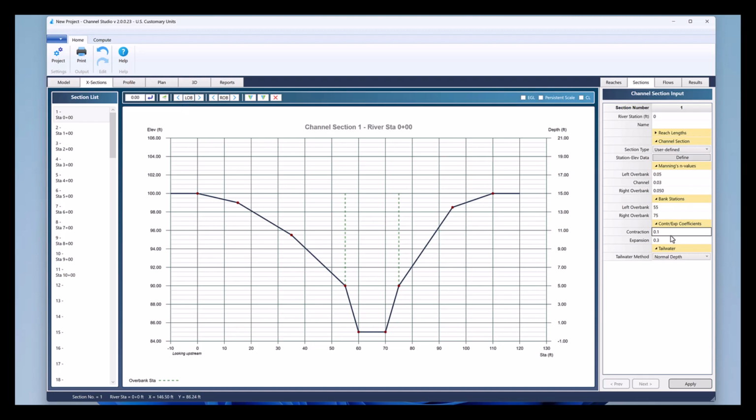The next input are contraction expansion coefficients. We're going to leave those at the default. The next is the tailwater. This is the starting tailwater elevation that's required anytime that you do water surface profiles. Of course, you need to start with something.